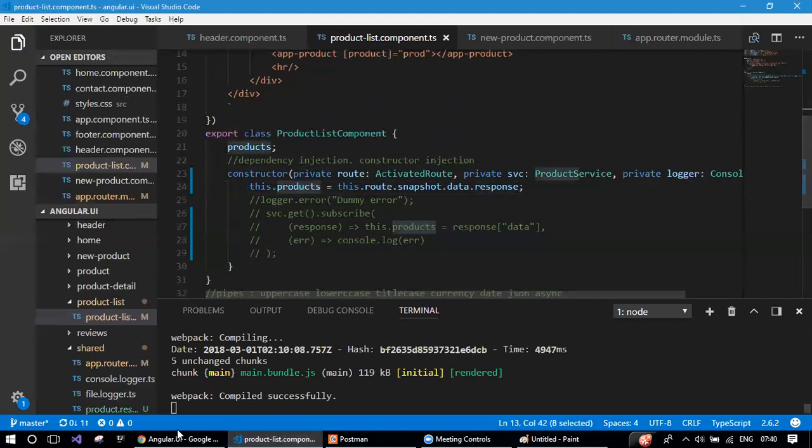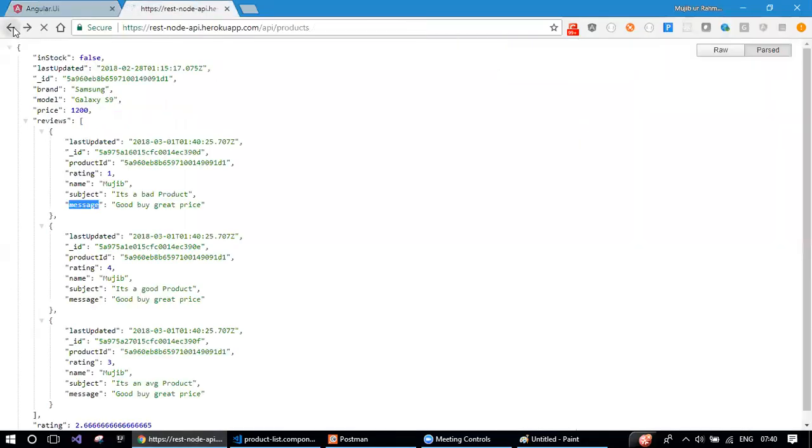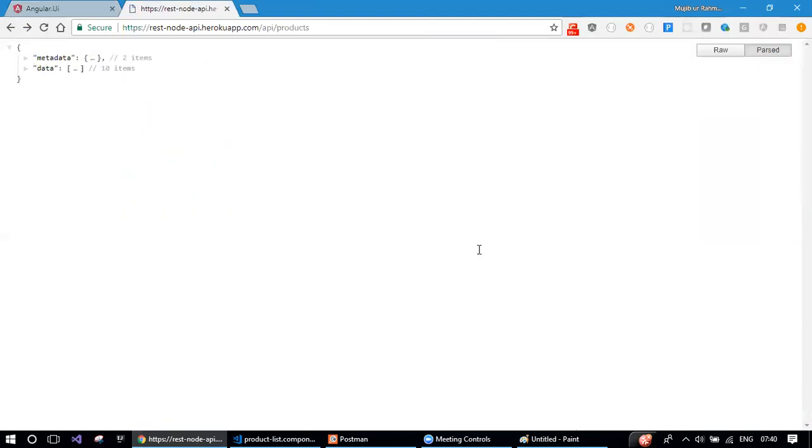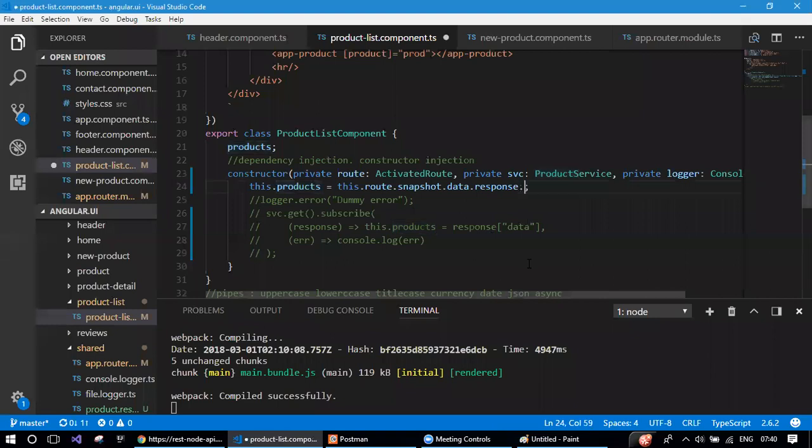This response actually has to be products, so it's not giving us products directly. If you come back and notice one more time, from the API we are getting data and we're getting metadata. I'm interested only in data. So I'm going to say response.data.